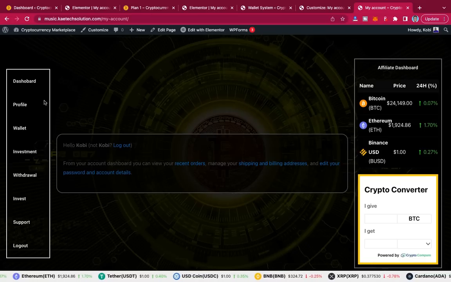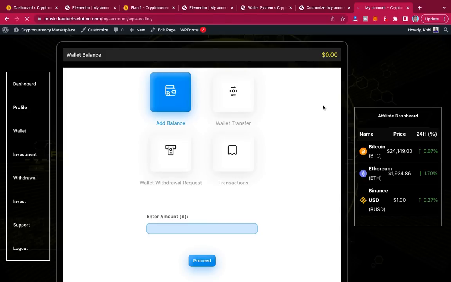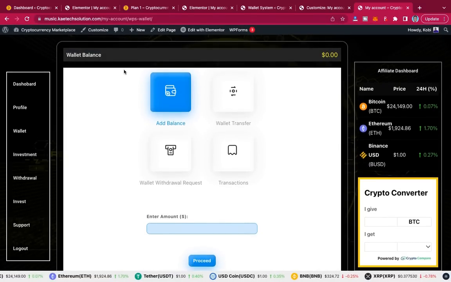Now if I click on wallet over here, let's see what happens. It opens our wallet for us. Okay, and this is our wallet. You see your balance over here. Now if I want to top up, this is top up, this is transfer, and this is withdrawal.